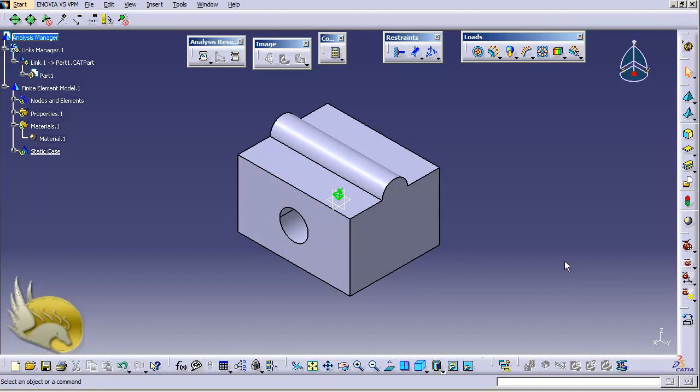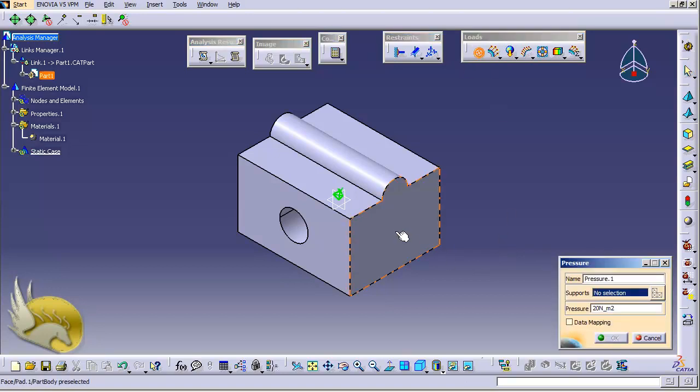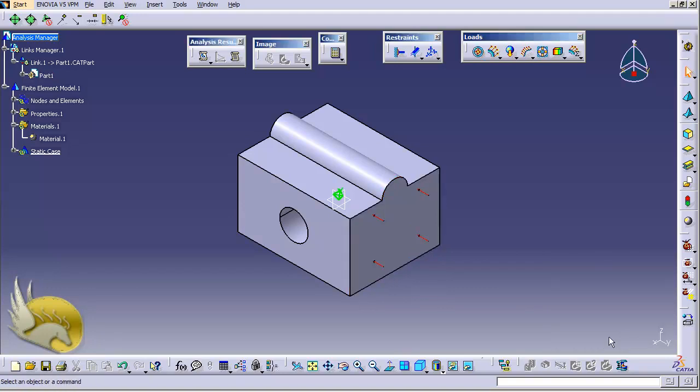The next thing that I want to do is put some pressure on this face. So you can see the Loads toolbar here. Under that you can see pressure. I select it. I select this face. This is going to have pressure. You can see that 20 Newton per square meter is selected for the pressure. I have this as default, so I keep it. Clicking on OK, this puts the pressure on this.